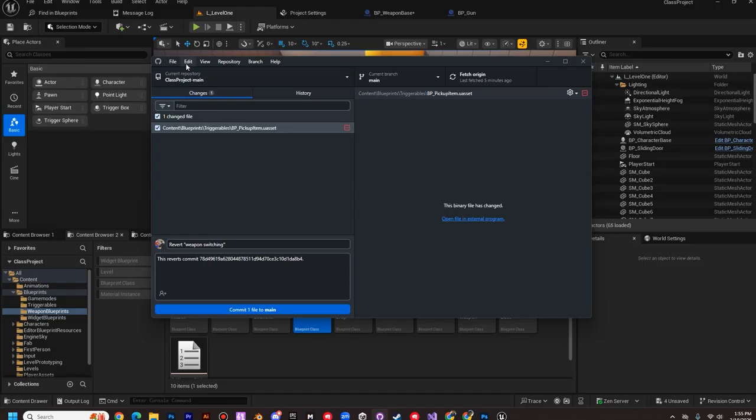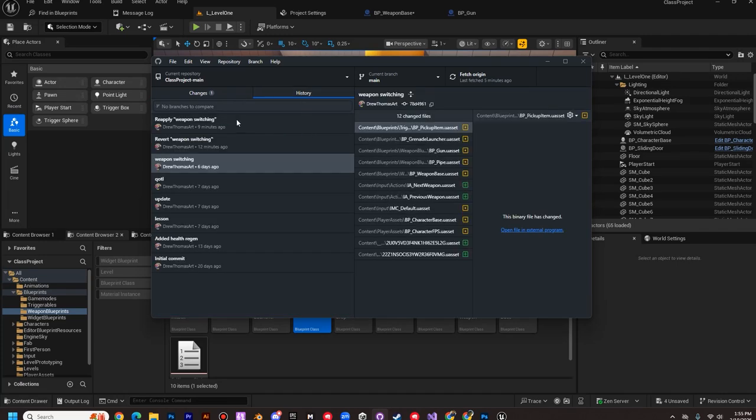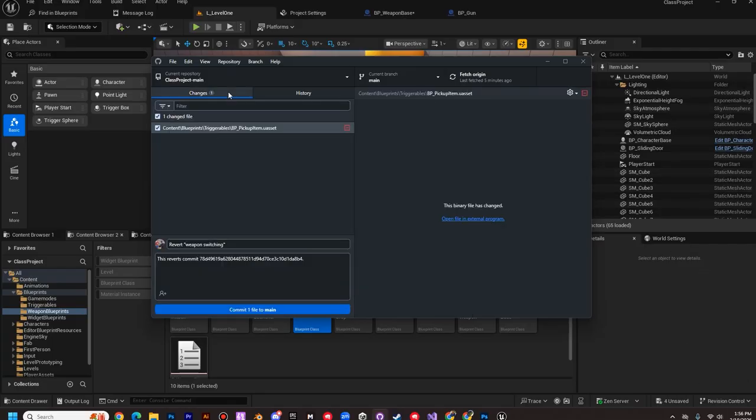You can go to your repository in GitHub Desktop, switch to the history tab, find the change that you want to change. If you've been pushing them and naming them, it might be hard to find the change if your names don't make any sense. But I know weapon switching is what we did at the start of this lesson. You can right click it and then revert changes in commits. And you just make sure your project is closed before you do that, or else you'll get errors.